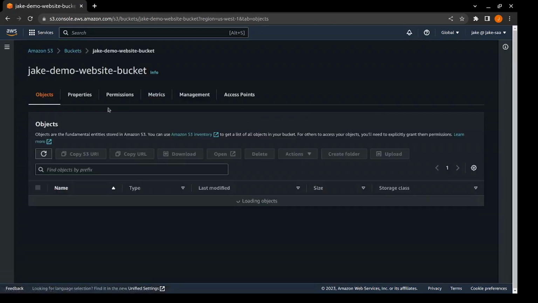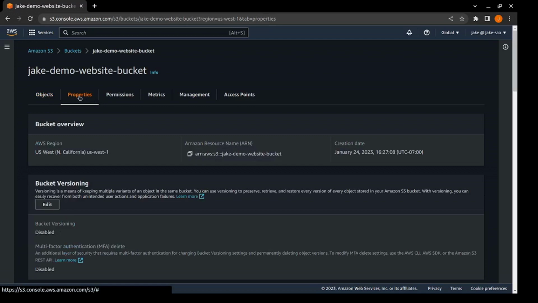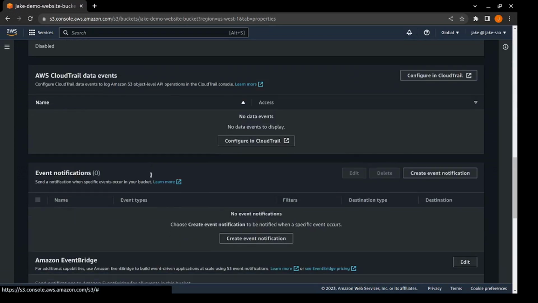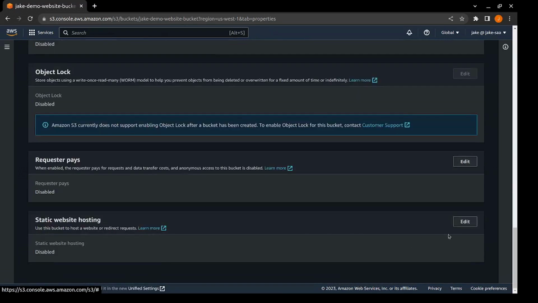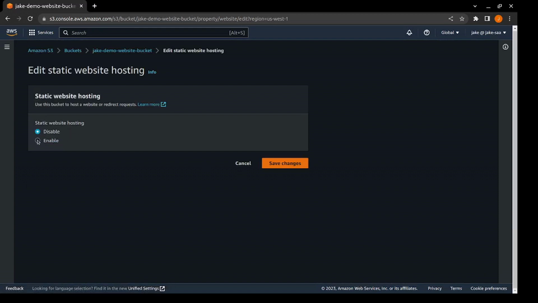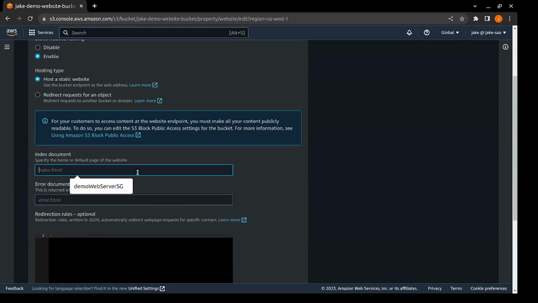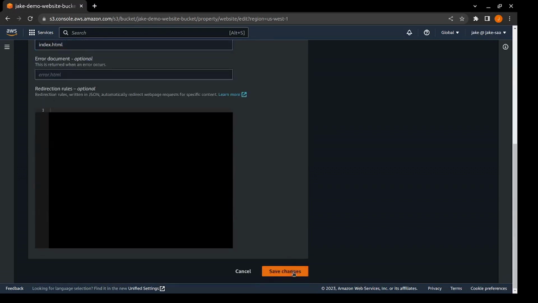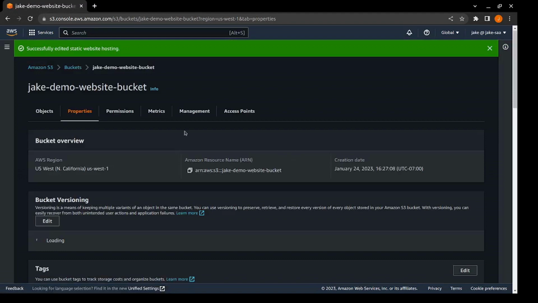There we go. So now what we're going to do next is navigate over to properties, scroll all the way down to static website hosting, click edit, enable this, and specify the index document, which for me is index.html and likely will be for you as well. We're going to go ahead and save our changes.